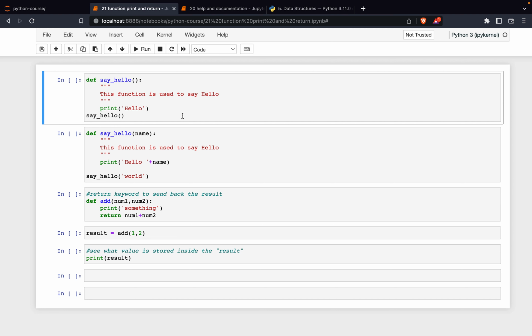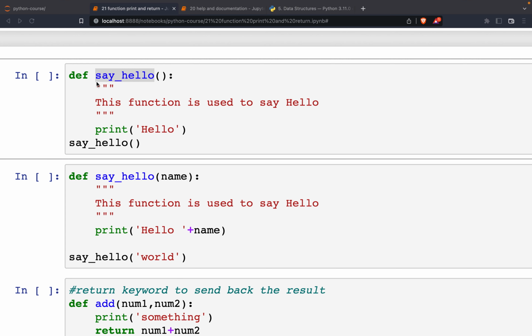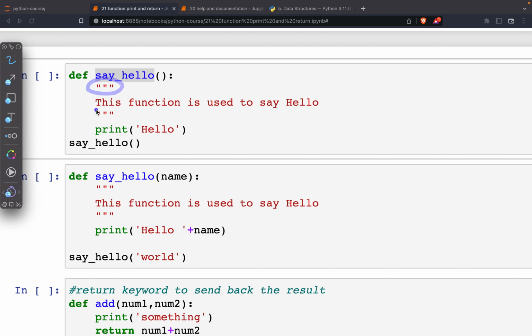In this part, we start to learn how to define functions in Python. In Python, we use the keyword def to define functions. For the function name, we use snake case, which means all lowercase, and we use an underscore to replace the space. Also, we use this as the block comment.